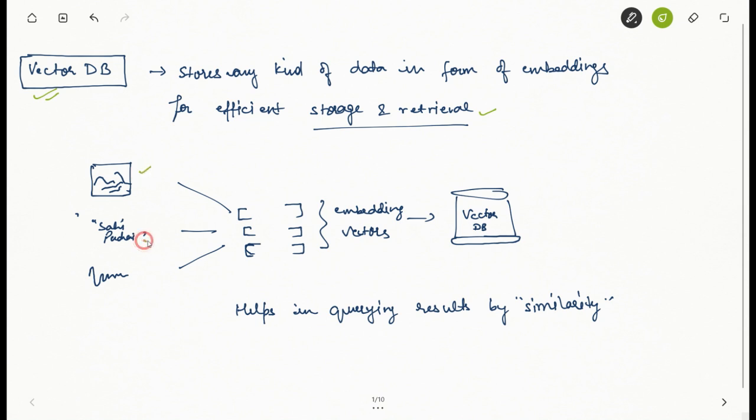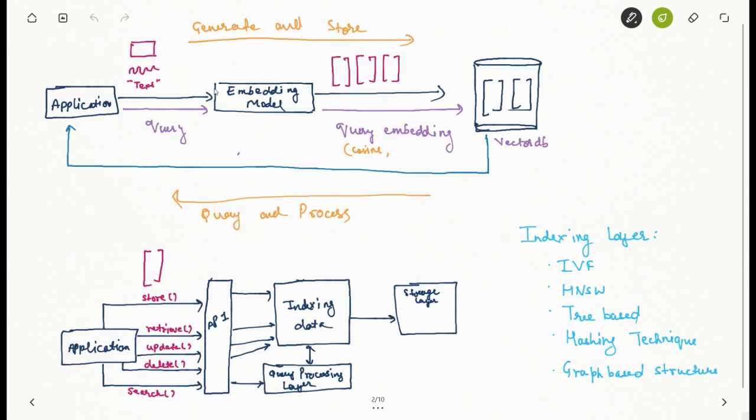Let's say we have some kind of data. Maybe it's an image, a text, and an audio waveform. All these are different forms of data. These datasets are converted into vectors which we call embedding vectors. And these embedding vectors are stored in a database which is called a vector database. These vector databases are not only efficient in storing the vectors but also help in querying results by using a concept called similarity. Let's see how everything works.